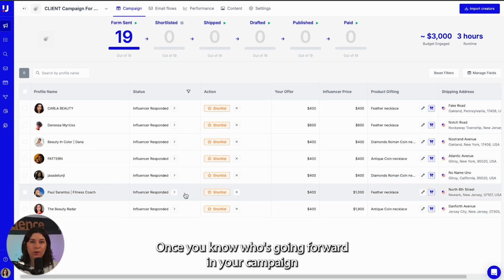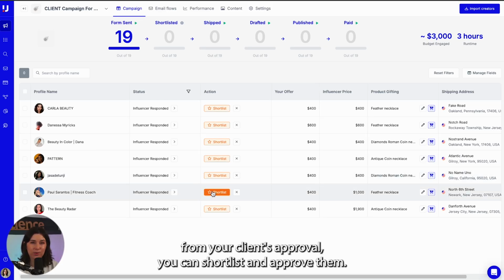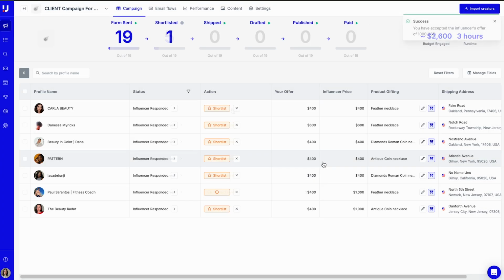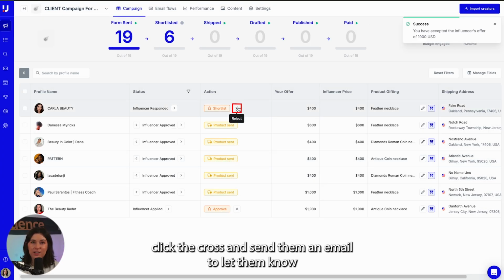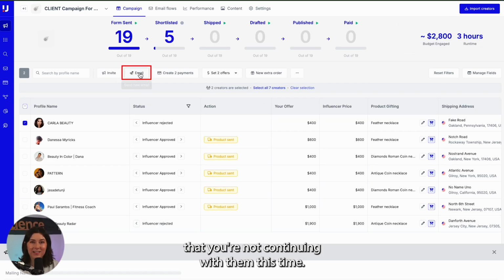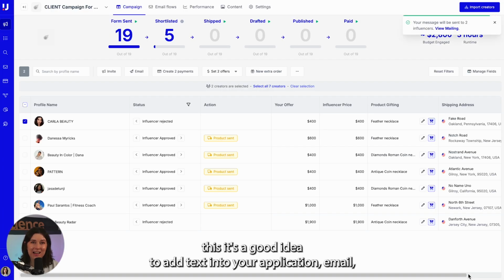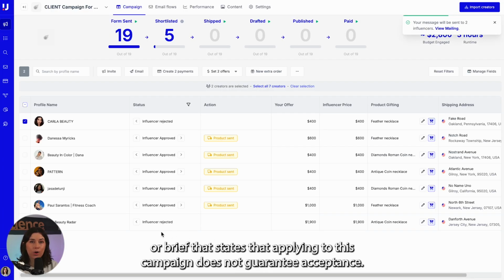Once you know who's going forward in your campaign from your client's approval, you can shortlist and approve them. For those that you're not taking forward, click the cross and send them an email to let them know that you're not continuing with them this time. A quick note on this, it's a good idea to add text into your application email or brief that states that applying to this campaign does not guarantee acceptance.